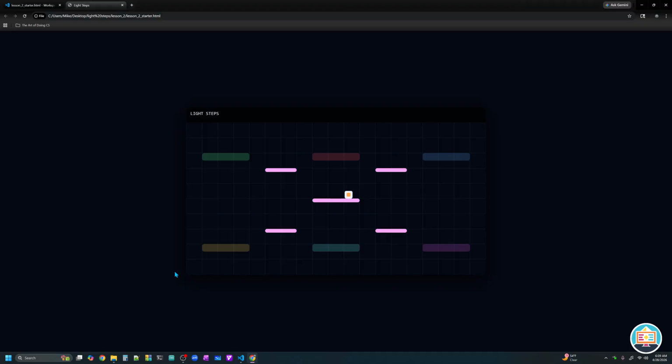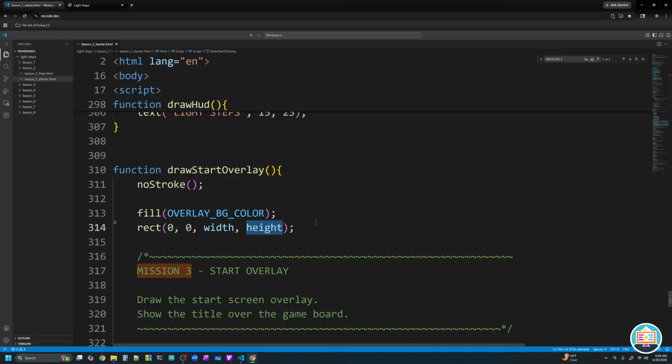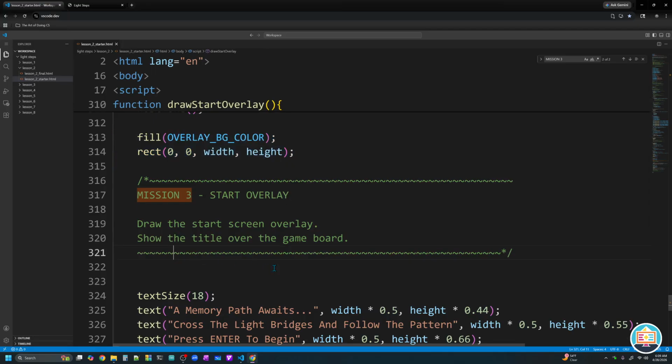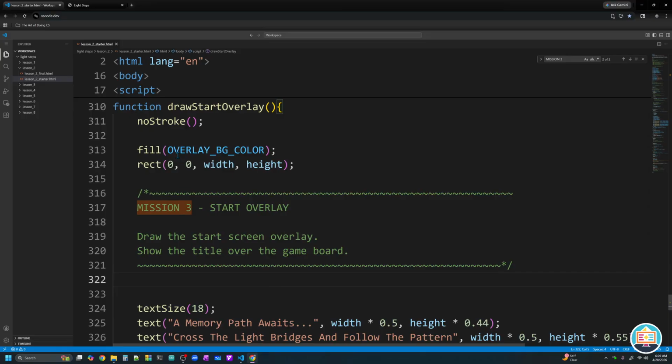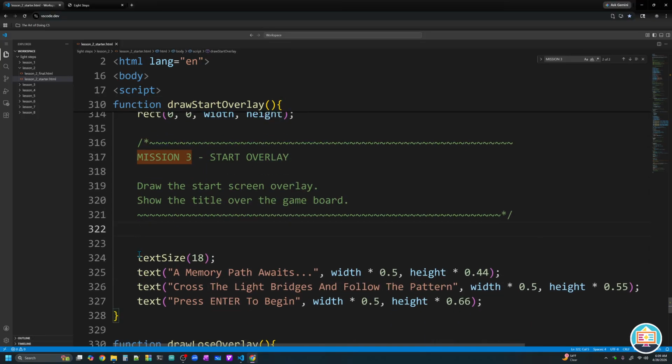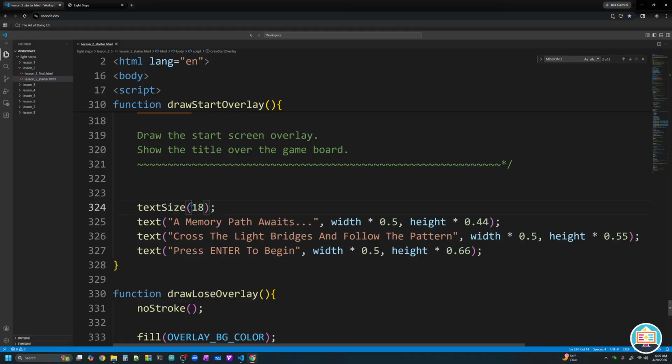That rectangle is going to sit directly over my game world, and it's going to be slightly transparent. So I should be able to see my game world just a little bit behind it. This is the overlay for our start screen. It's going to sit over our game world. So now what we want to do is we want to add some text to that overlay. Mission 3 says we need to show the title over the game board. Okay, so I guess the first thing we'll say is we're already drawing some text here. I set a text size to 18, which is smaller, but that's okay.